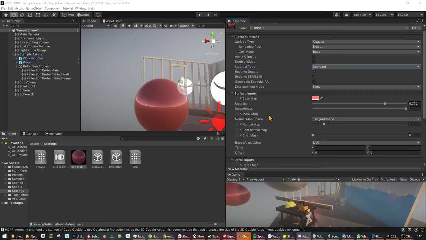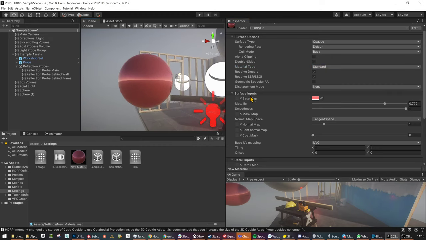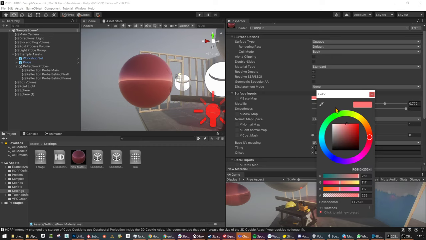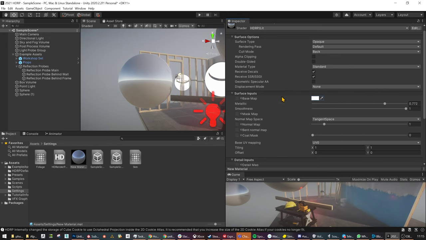And with standard, what you're probably going to want to do is add your usual maps, right? Your normal maps and all that stuff. Now, here's where it gets weird. Look down here. We have a base map. That's your albedo map. Let's set that to white. So this is your albedo map. We do have a metallicity, and we do have a smoothness. Okay, so that's fine. But then we have the weird thing called a mask map.